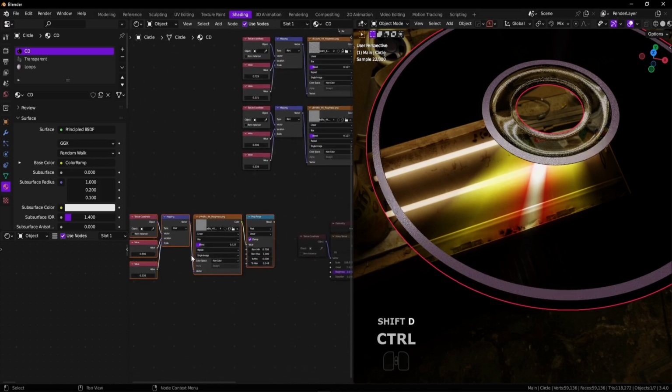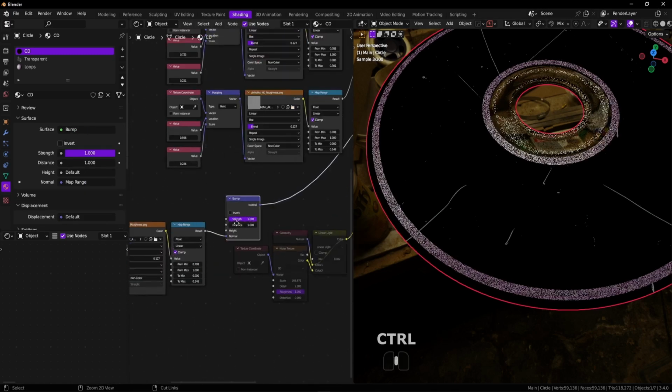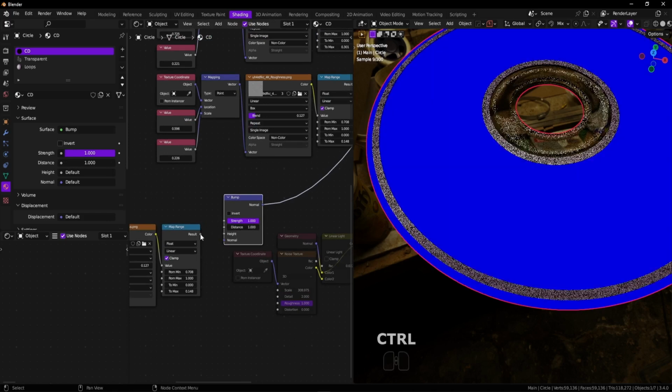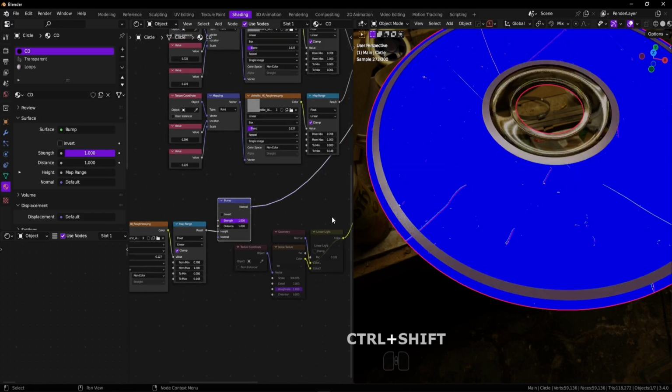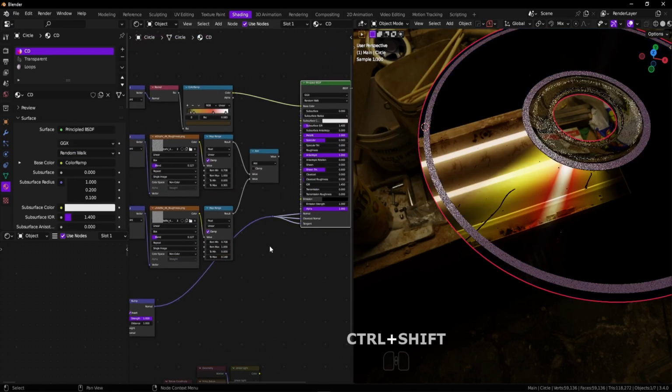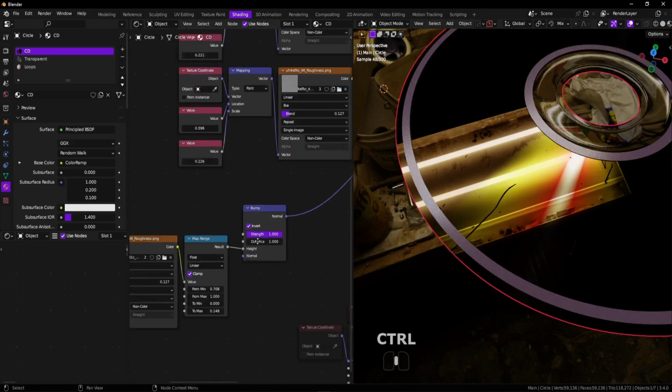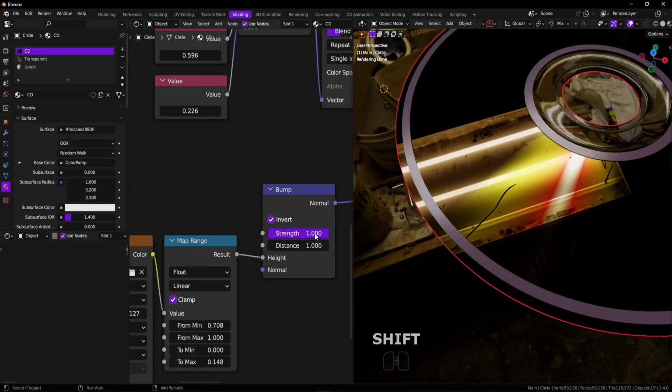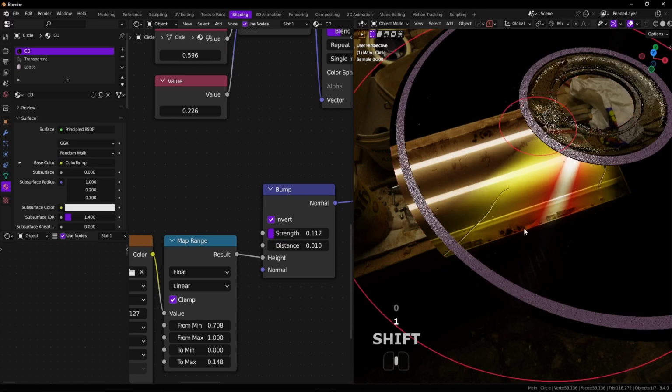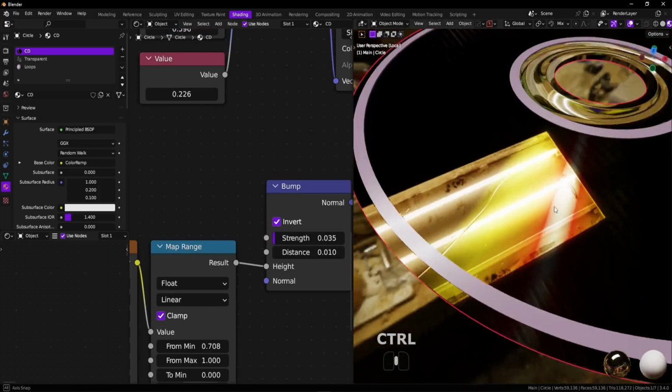Again, copy, paste, and we want to add a bump node, and the result will be going to the height socket. Let's plug it into the normal. And right now the strength is probably way too big, so I want to crank it up really. And you also want the distance to be really small, maybe like 0.01, so it's not really deep. That should be fine for me.